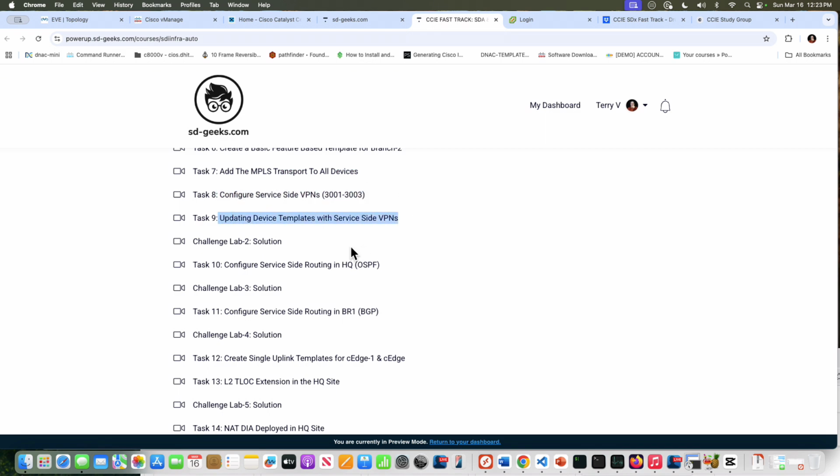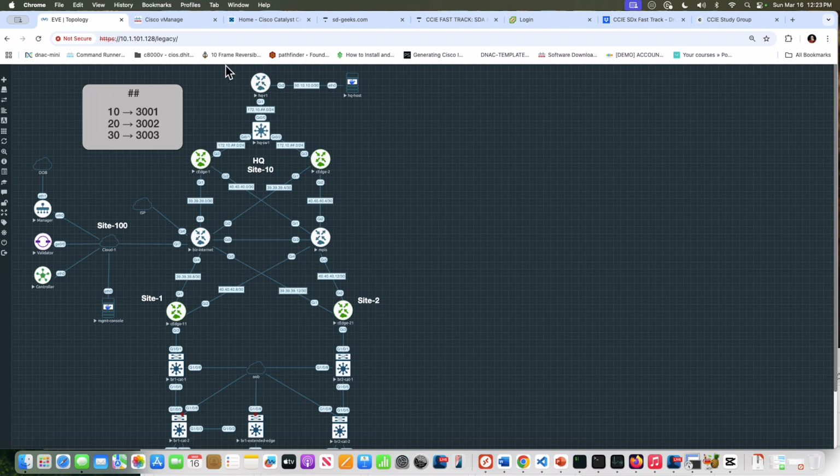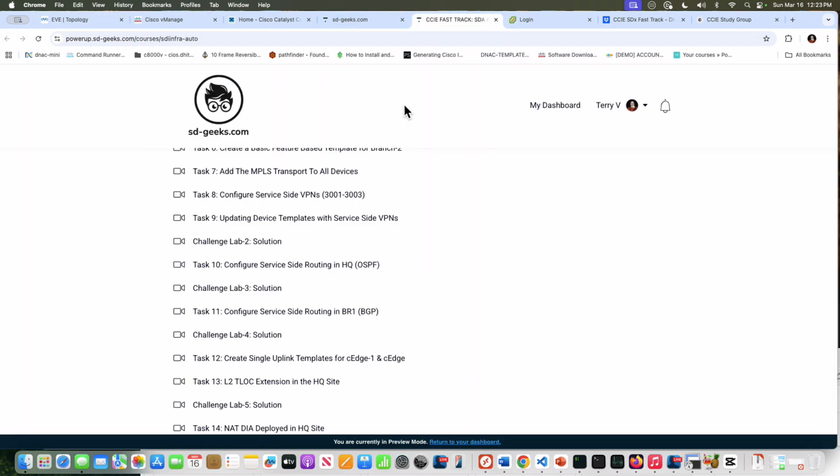So from there, we are going to go to task 9, where we're going to update the device templates to incorporate those VPNs. And in this, we're only going to do that in Site 10, which is going to be the headquarters site, which is going to end up being up here. And then from there, I have a challenge lab where I'm going to ask you guys to go ahead and handle that implementation in Sites 1 and 2 on CEdge-11 and CEdge-21, respectively.